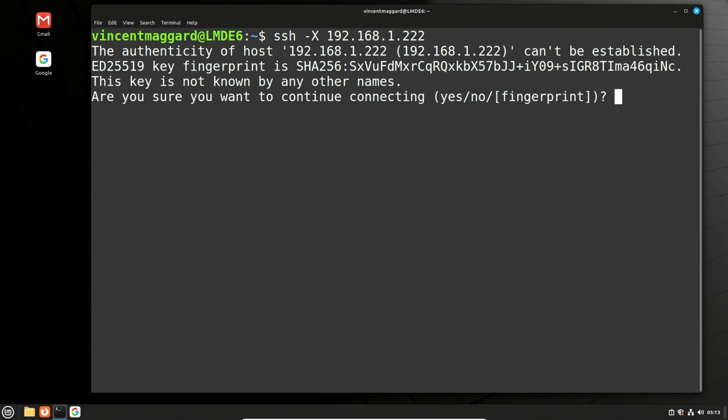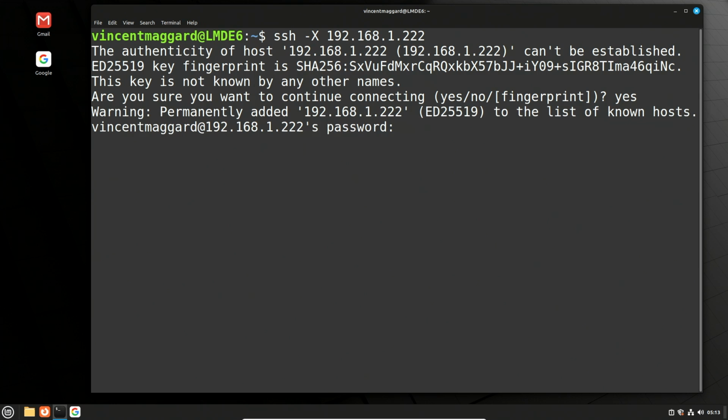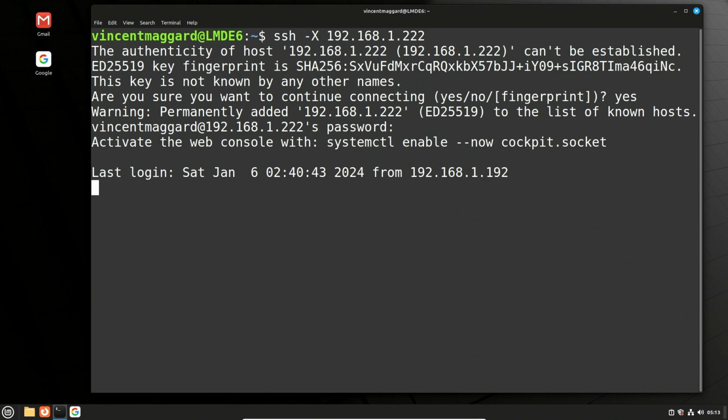Okay. Now, I haven't connected to the system before, so we're going to just type yes to accept the key. If you've already done that connection once before, you won't have to do that anymore. Now, I'm going to type my password in. And just like that, we're logged in. So I'm going to run gedit by typing gedit and hitting enter.